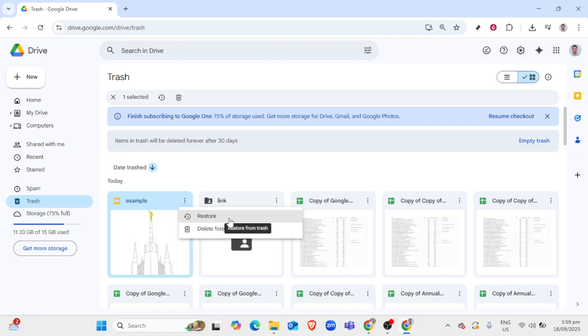Lastly, if you're still unable to locate your file with these methods, consider reaching out to Google Support for more advanced recovery options. They may be able to assist you further, especially if you suspect there's been unusual account activity. And there you have it. These steps should help you find a missing file in Google Drive. Remember, organizing your files with descriptive names and folders can prevent future headaches.